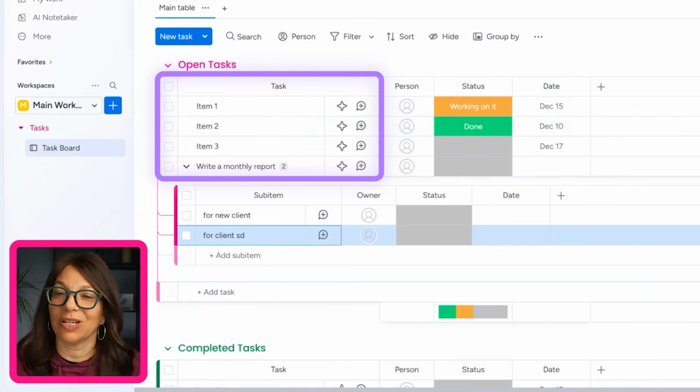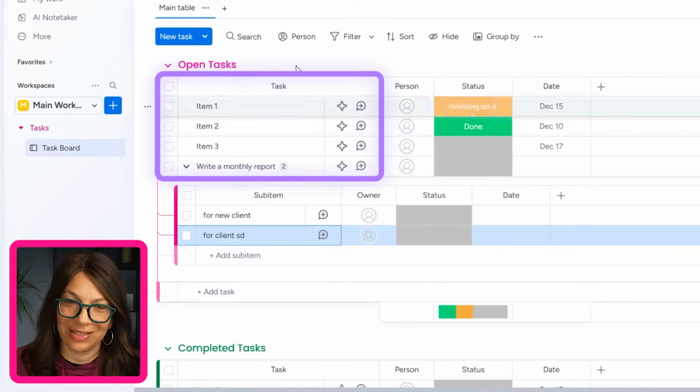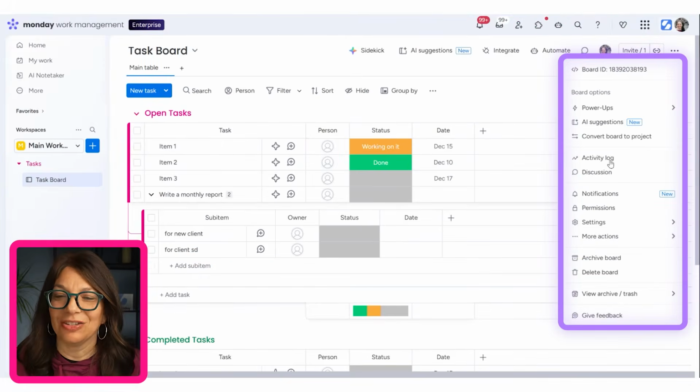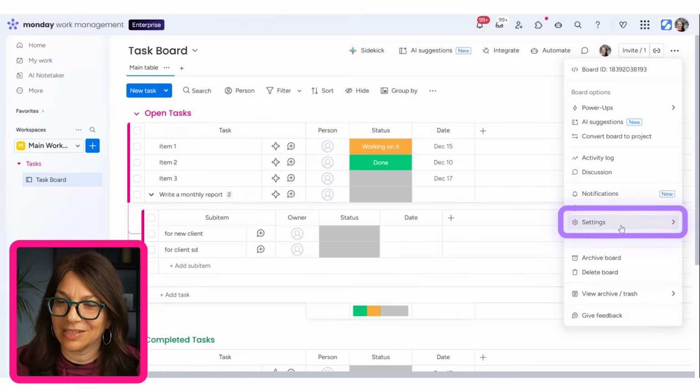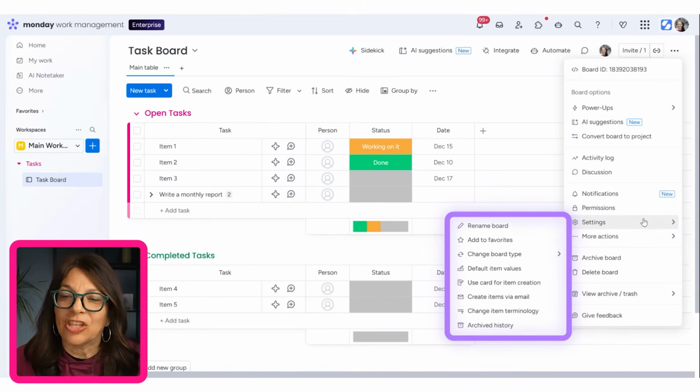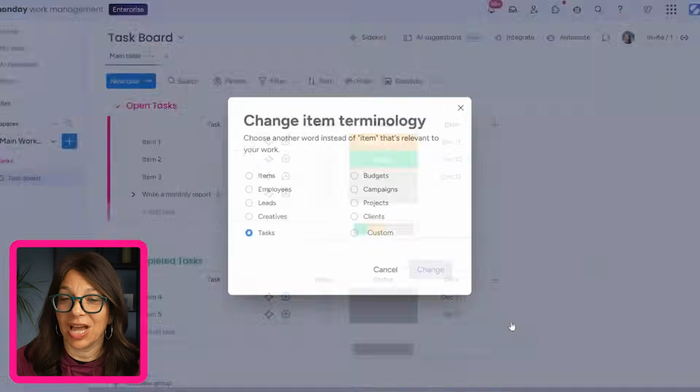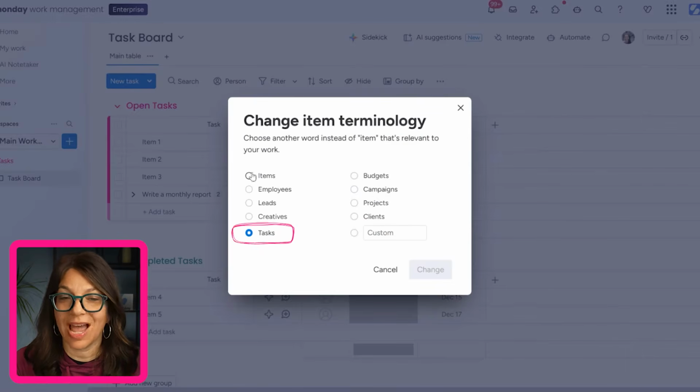Just so you know, if you want to change this, like right now it's called task. This is something that people just never know how to do. So I'm just going to quickly show you. If I click on settings, you can see here that all of these options pop up, and I can click change item terminology. So remember, it's called tasks. If I want, I can change it and I can customize it.